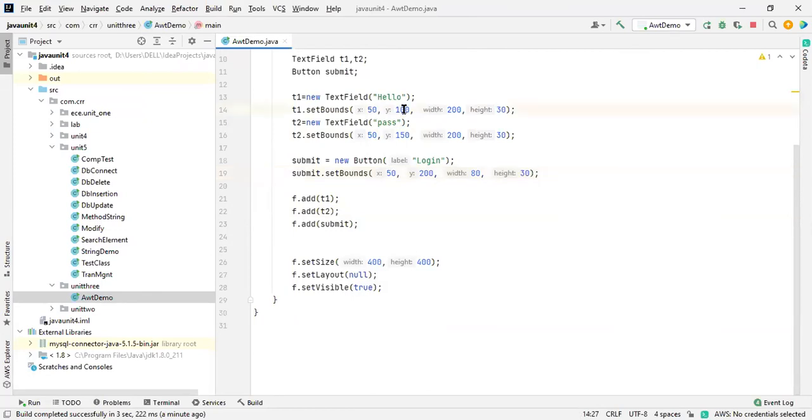But when we consider the y-axis, it is 100, so it is on the top of T2. Okay, this is on the top of T2. It is 100, this is 150 and this is 200. The y-axis is changing, that's it. Don't bother about that. Now it is easy. Now we got the output properly.